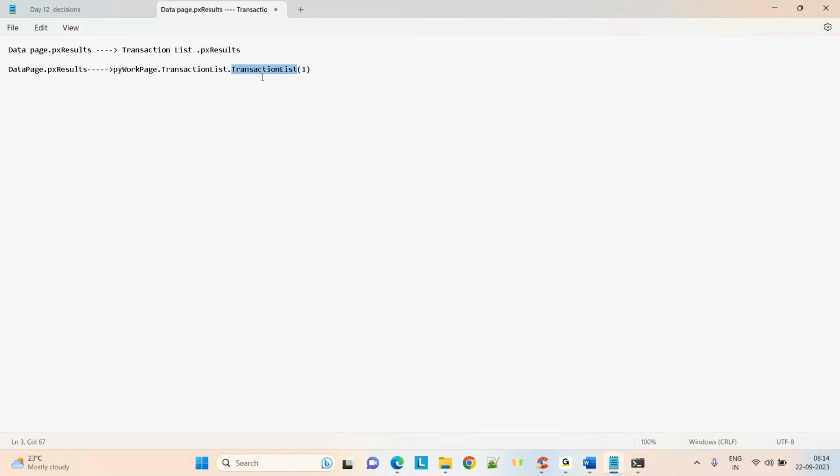Page inside page, you have. So when you're copying like this, see here it is only 2 levels. Here it's only 3 levels. So you should use the keyword. Otherwise, Pega will not understand.